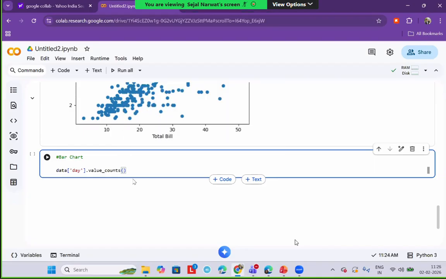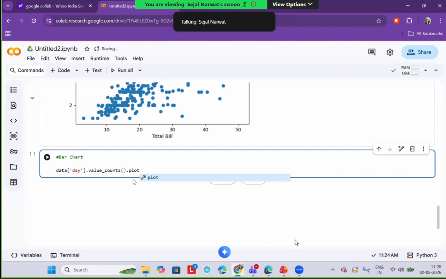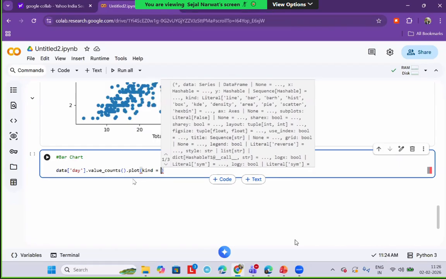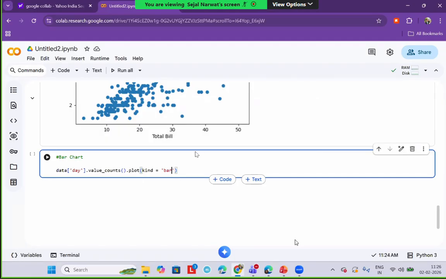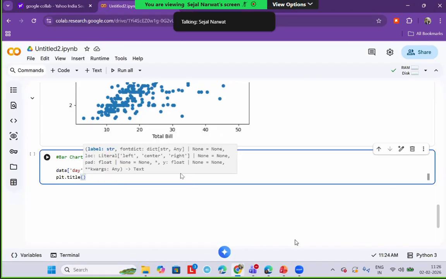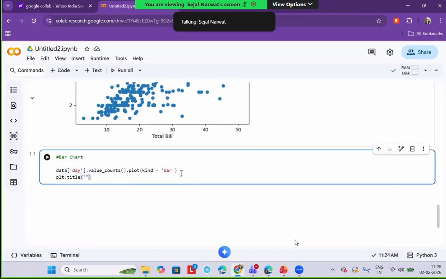Close the parenthesis. Now plot. We are choosing the bar chart, so the type should be equal to bar. So kind equals bar. Kind is known as the type in matplotlib. After this, plot the title. In the title, since we are counting the frequency for each category, we can give it the name customers per day.